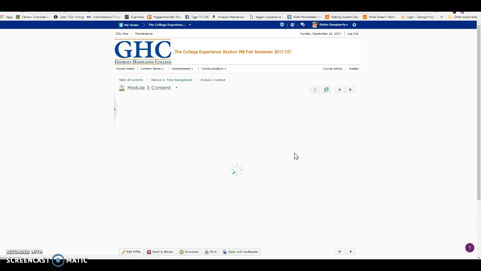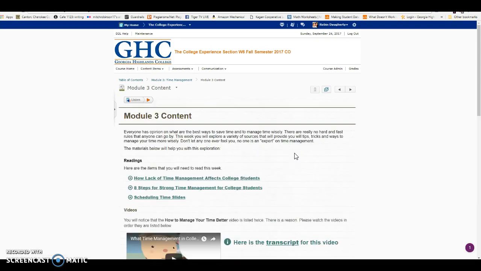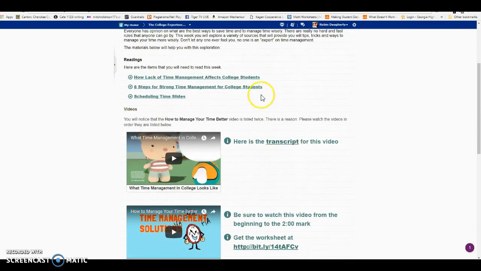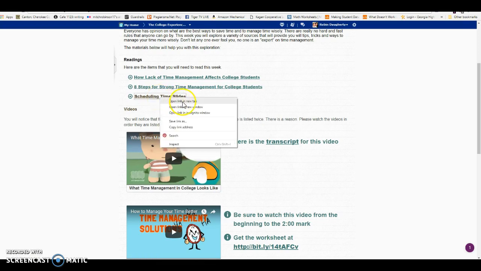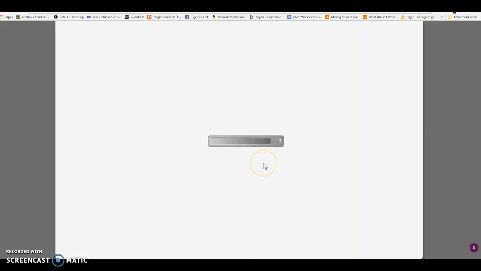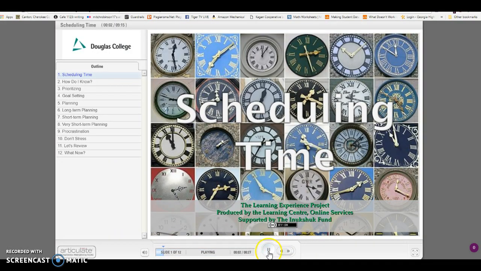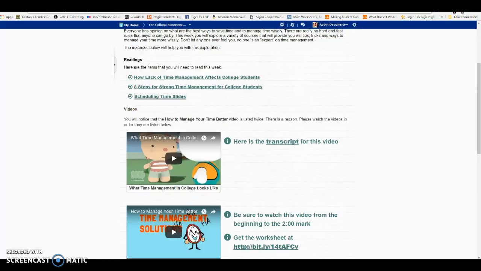This week's content is all about time management and how important it is to have time management. So you'll come in, you'll read these 3 readings. The Scheduling Time Management slide, just a little tip for you: if you right click on it and open it in a new tab, that's going to be the way you're going to be able to get to the content because it takes a while to load. You're going to want to also turn on the volume on your computer to listen as you go through the slides because this is a recorded slide.